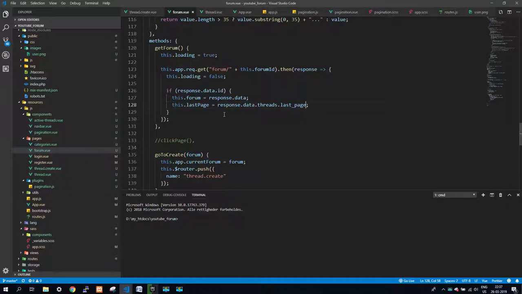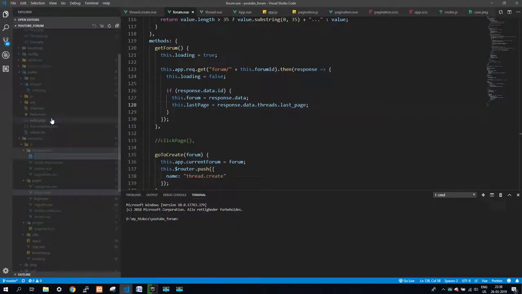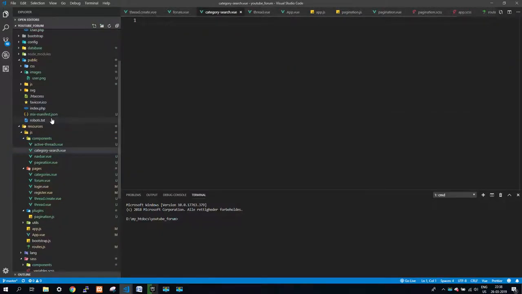Hello guys, in this lecture we will finish the form. So what we need is a category search component. So let's do it. In components we will write CategorySearch.vue and scaffold.